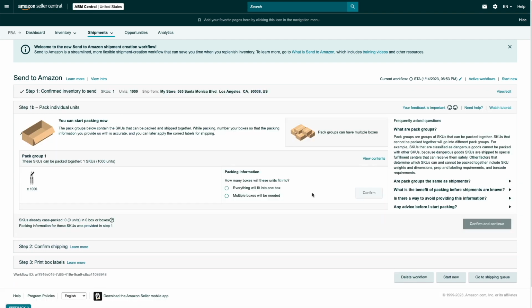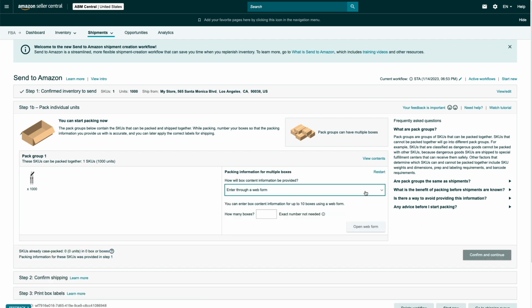Now, in our case, we're shipping them in multiple cartons, so choose multiple boxes will be needed. If everything is in one box, then of course choose everything will fit into one box. Click Confirm. Now leave this option as enter through a web form. This is so we can just enter all the details through the website instead of through a flat file, okay? Since we have 4 shipping cartons, enter 4 here. You can change this in the next step if you make a mistake or you need to make a change. Click on Open Web Form.